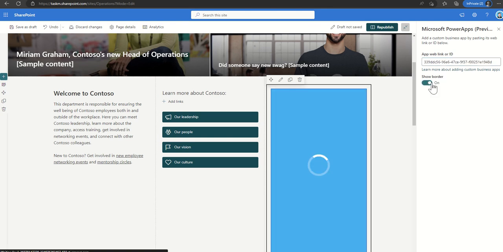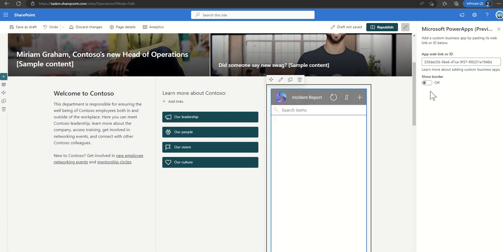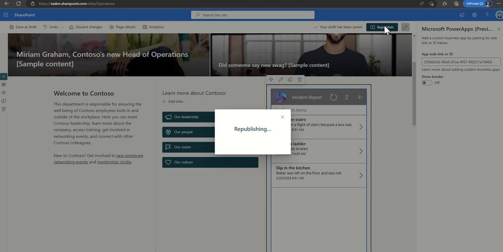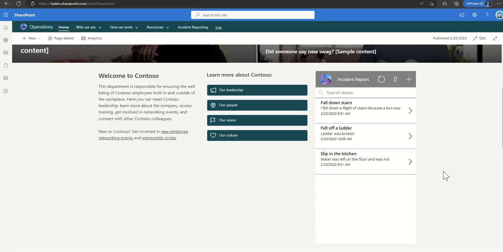I can also choose if I want to show a border or not. It'll put a little border around it. I don't think you particularly need one, to be honest. And then there we go. Click on Republish to publish the page. And now I've got my nice Canvas app loading directly onto my SharePoint page.